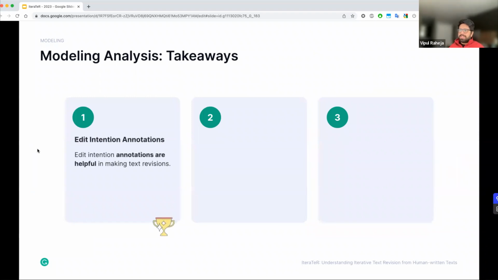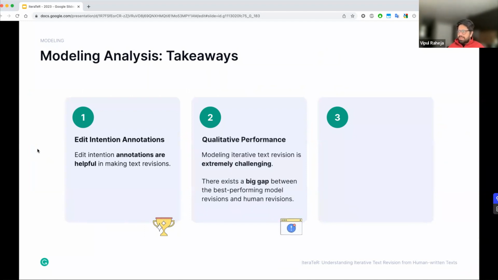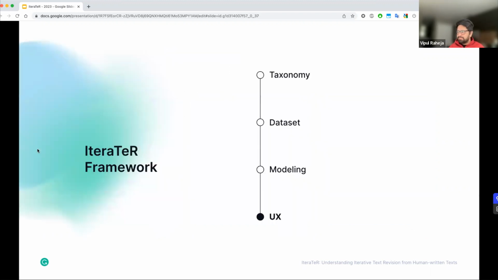So to summarize, we show that edit intention annotations are helpful in making text revisions. Modeling this task is quite challenging. In spite of the results that I showed you, if you go through our papers, there still exists a big gap between the best performing model revisions and human revisions. And finally, our system is able to learn to perform iterative revisions, and it can learn when to stop revising, which is a pretty interesting takeaway.